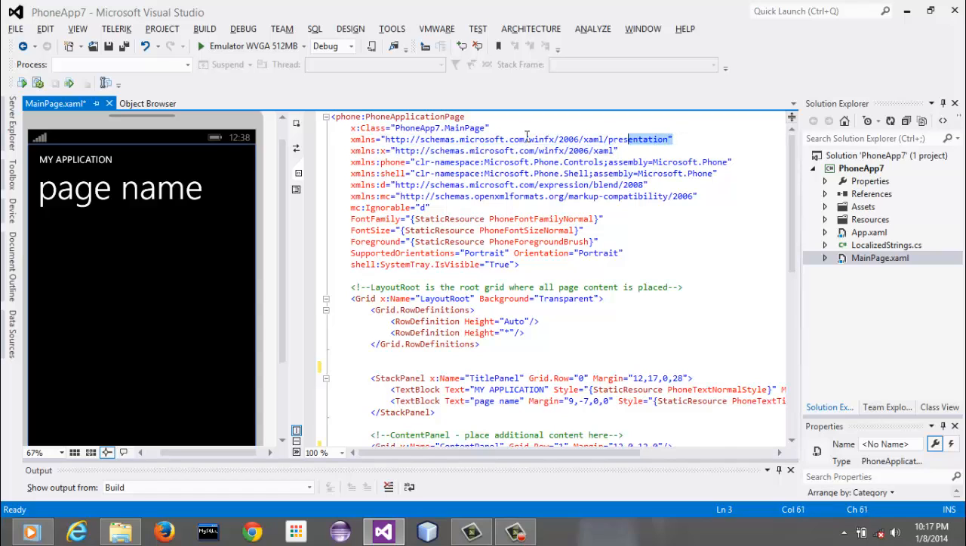The above one is for all the elements, the default namespace. If any element is not prefixed by any special word, or special alphabet I should say, it would refer to this one schema, and if it is prefixed by X, it would refer to this one schema. And for phone also, we have the schema. That means our phone application page is referring to this one schema right here.